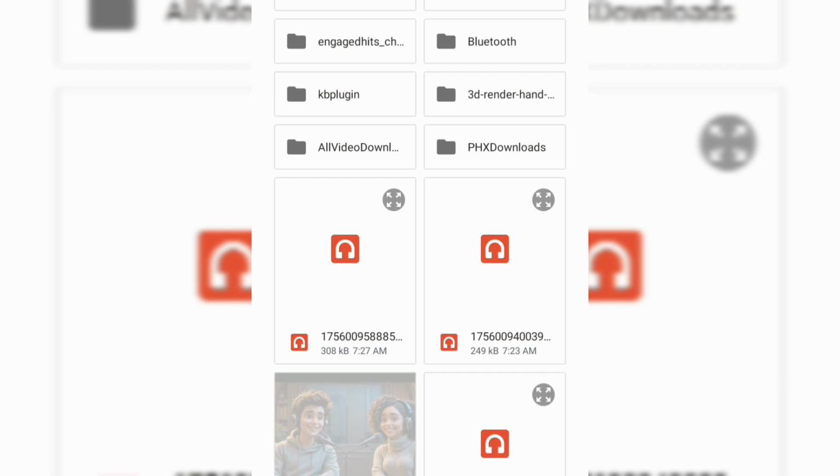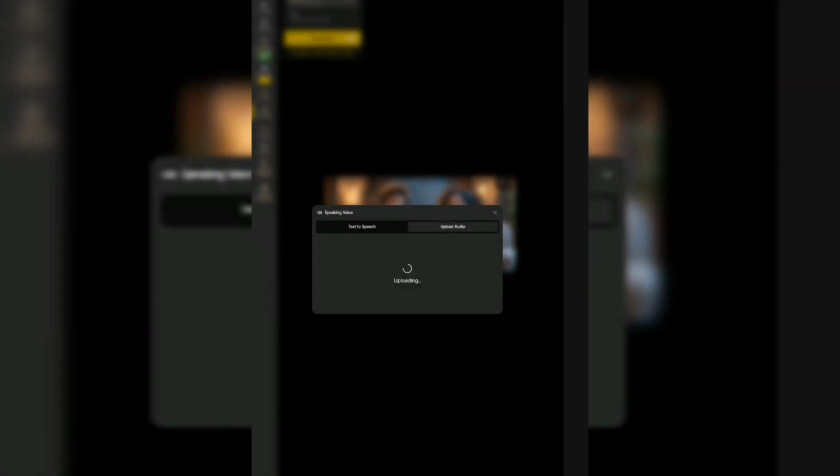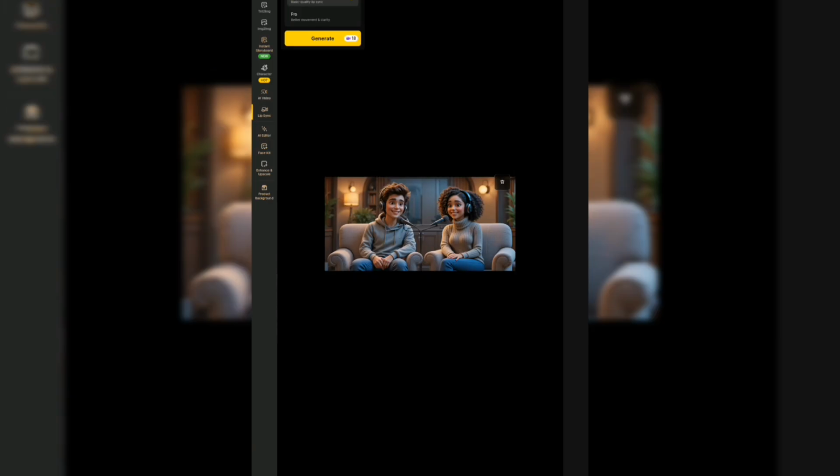You can see these two audios. The one that was generated first is the one the female should talk, and the second one is the other. After that, you can see your audio was just imported, but it is taking some time to load. It is imported now, back to Dzine AI.